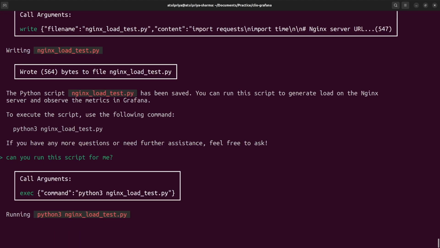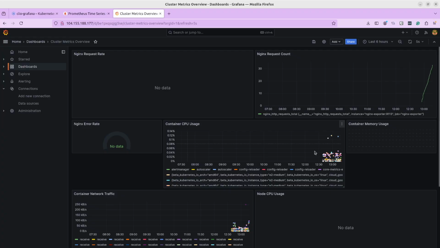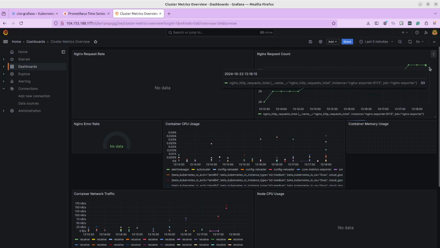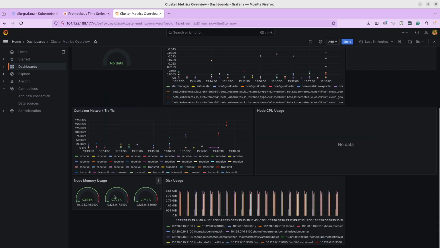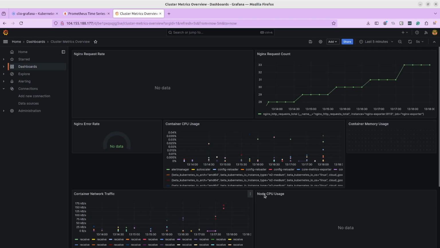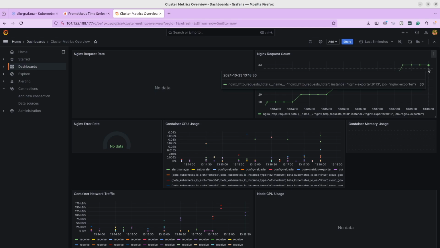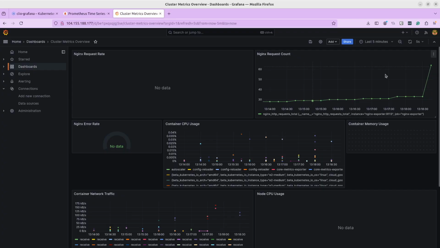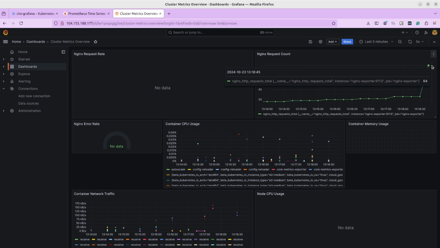And while the script is executing in background, let us go to our Grafana dashboard and see if there are any changes in the metrics. So if you see here, I changed the scale to 5 minutes, and immediately you will see that there is a spike in the Nginx request count, and that number goes up, and so are the other metrics associated with it. So there's that spike.